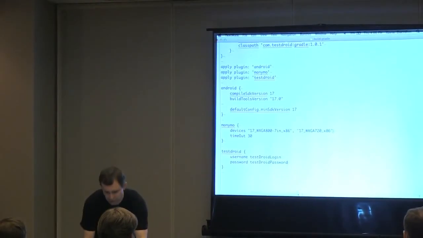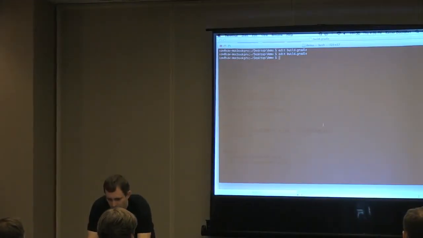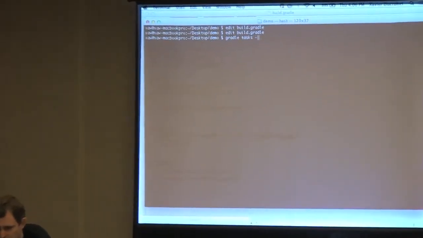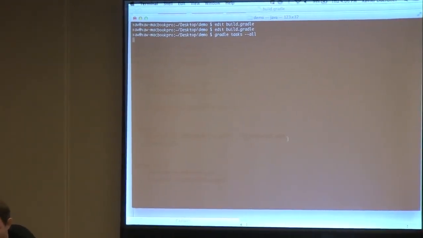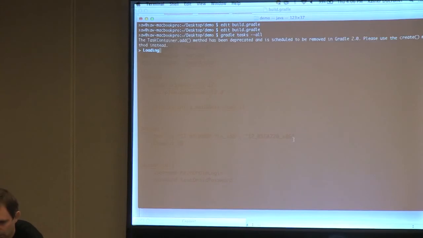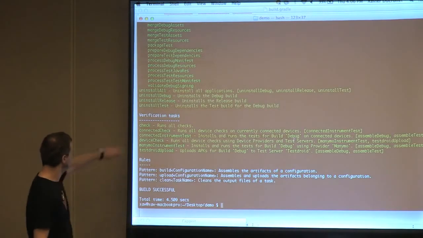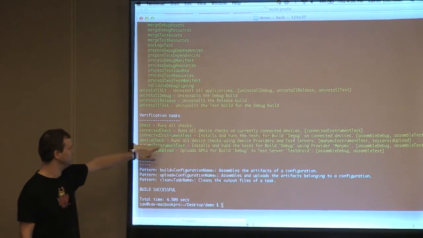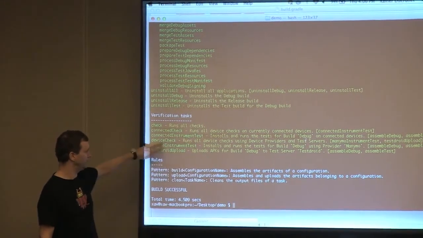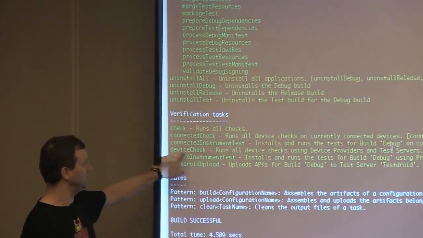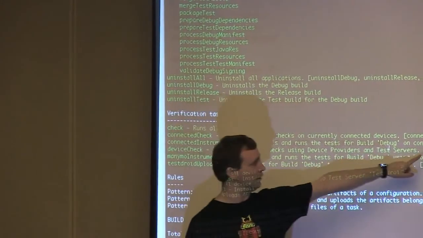So when you call connected check, actually here, if I do tests, you see that there's two tasks that were created, right? Manual instrument test and TestDroid upload. The name is because they implement the two different APIs. And the device check actually, all the way here, depends on those two.